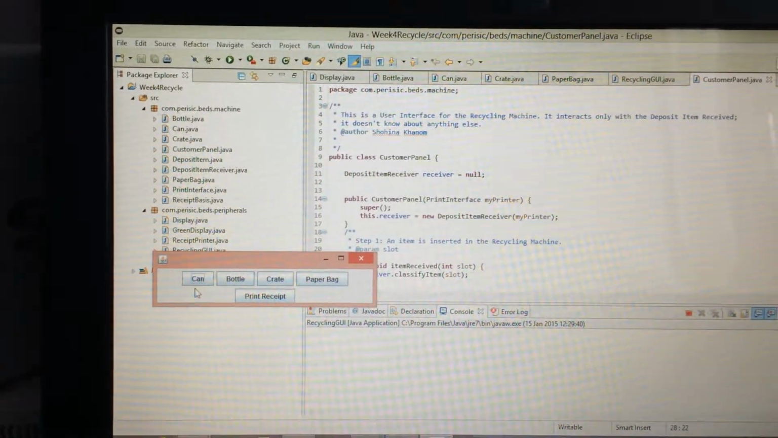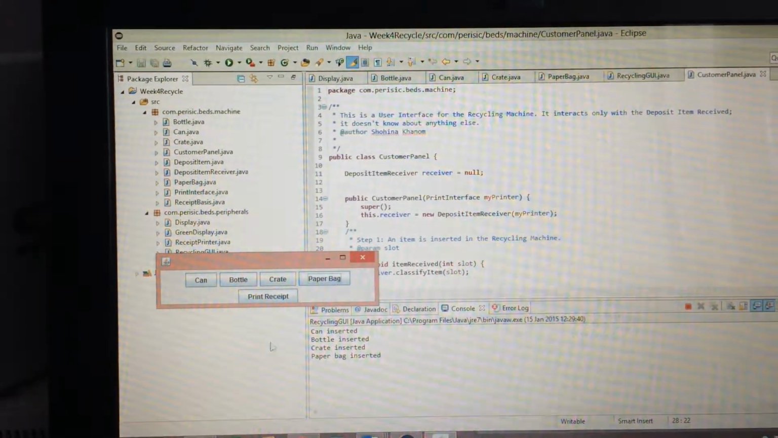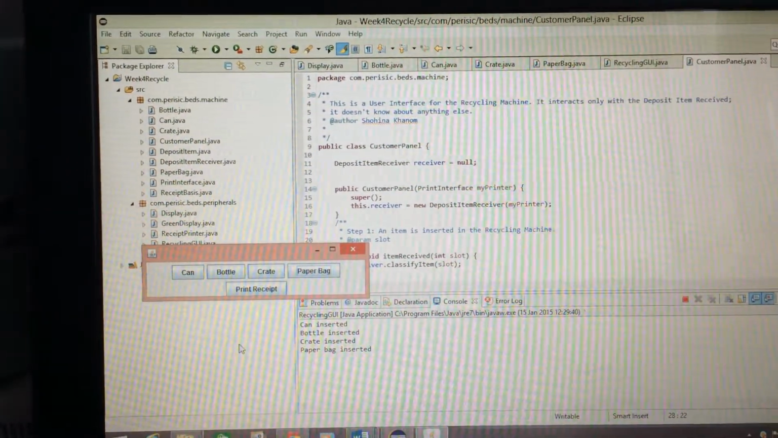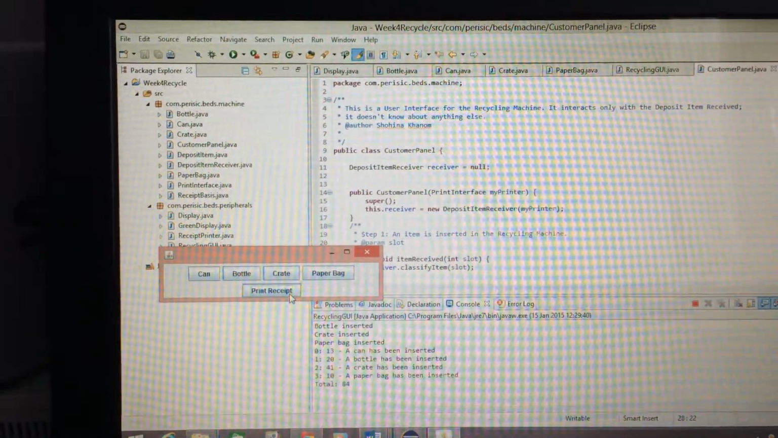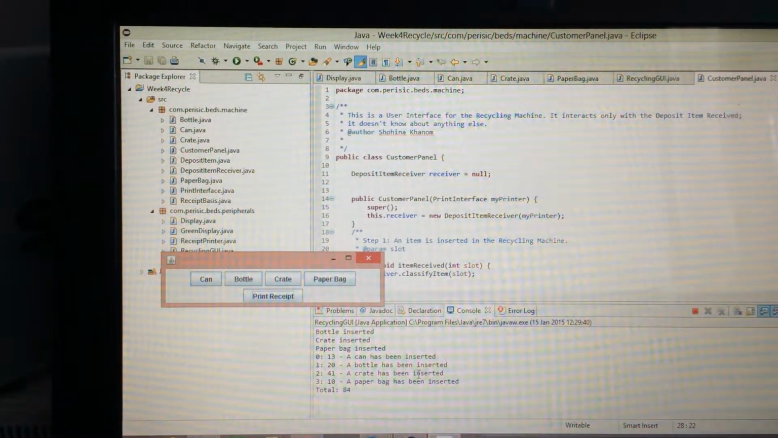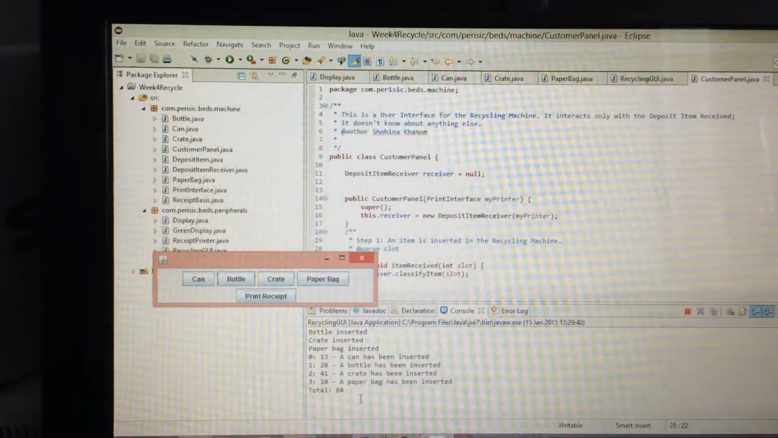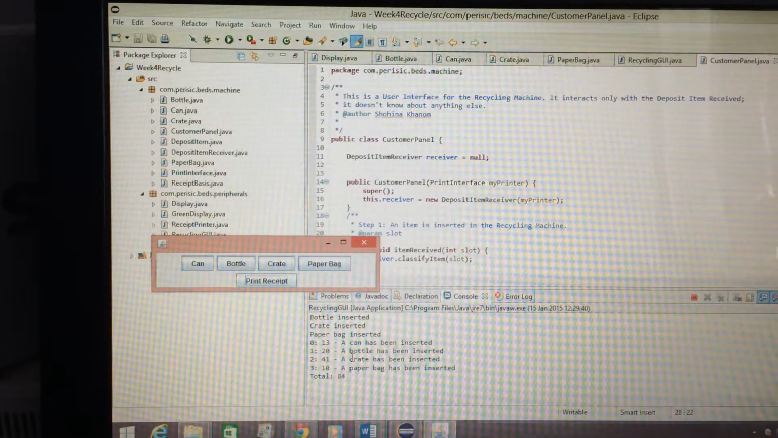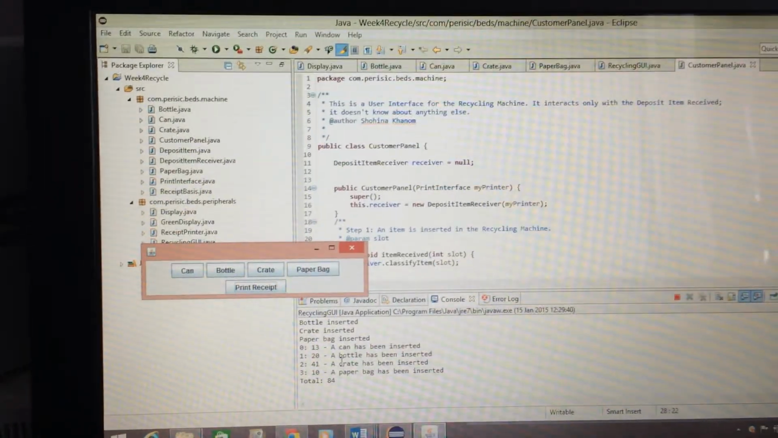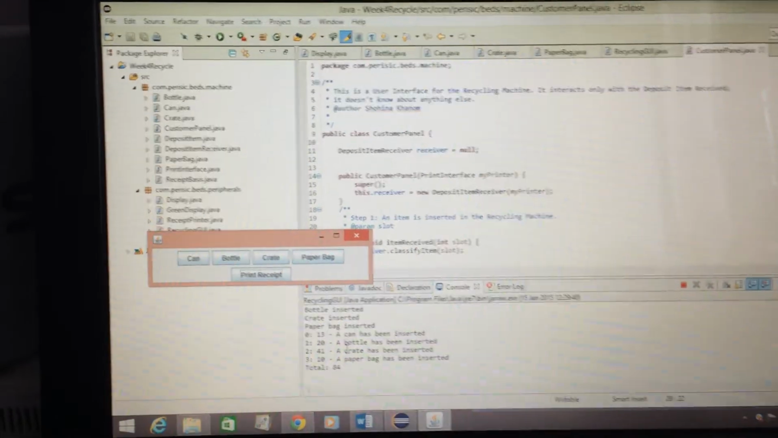In order to test the machine, you click on the can button. It shows the can has been inserted, the bottle has been inserted, the crate has been inserted, the paper bags have been inserted. And in order to find out the total values, I will click on the print receipt button. It shows that each of the items have been inserted and each of the values are calculated in totals. So the total value of each of the items in the machine is 84. So now that we've got the value, this is how the machine works. And that's the end of part 1.